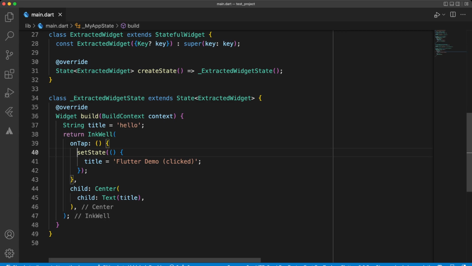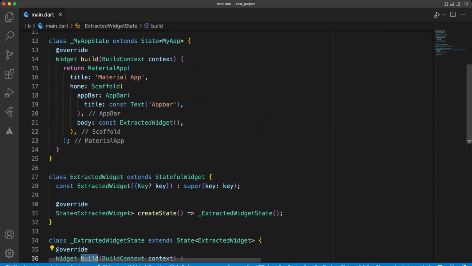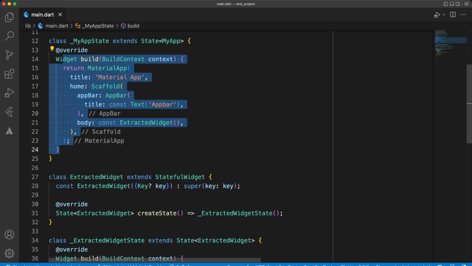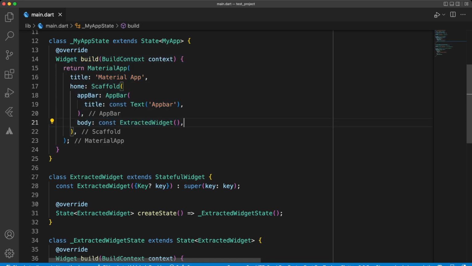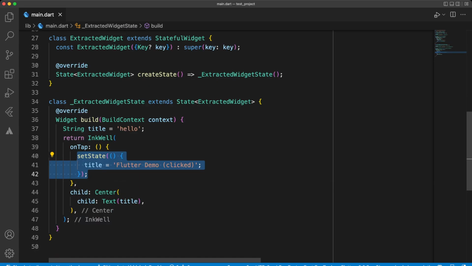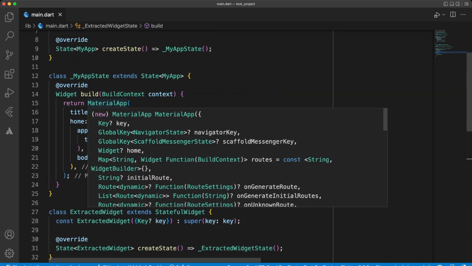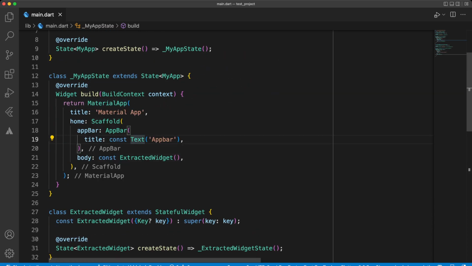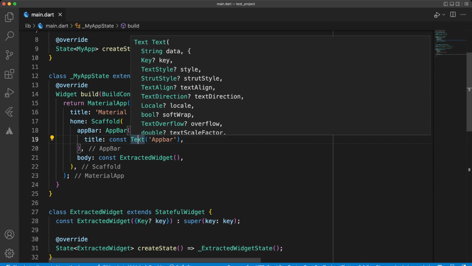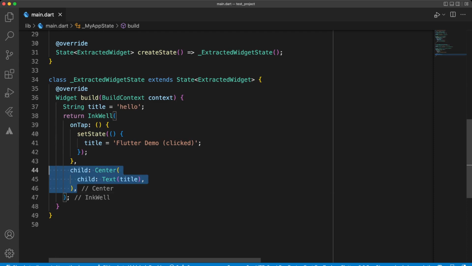Now whenever we are doing a set state over here, it will only rebuild this particular widget because it has its own build method. It won't rebuild the parent build method. So it means that when doing a set state in this extracted widget, we'll just rebuild this inkwell, center and text. It won't rebuild material app, scaffold, app bar, this particular text. And that's what we needed, right? We don't need these widgets to be rebuilt. We just need this widget to be rebuilt because that's where the title is being used.